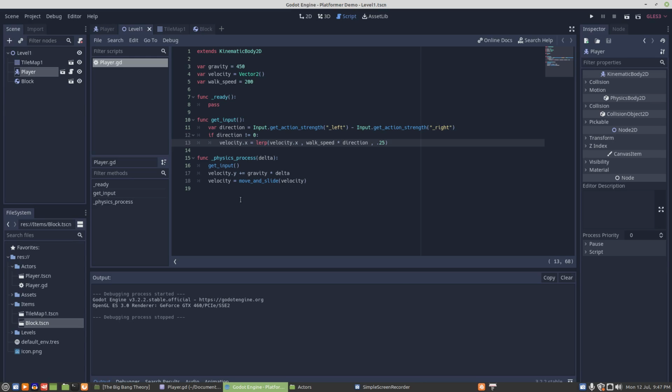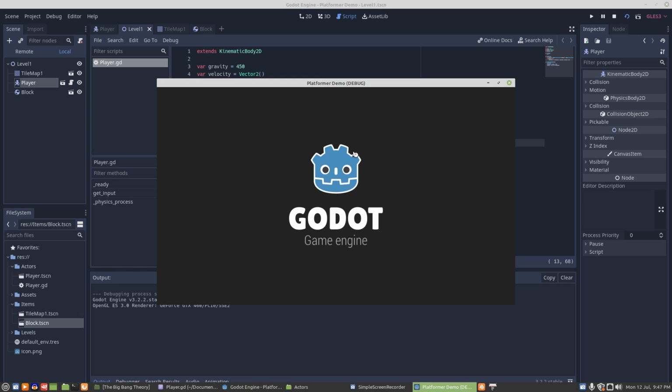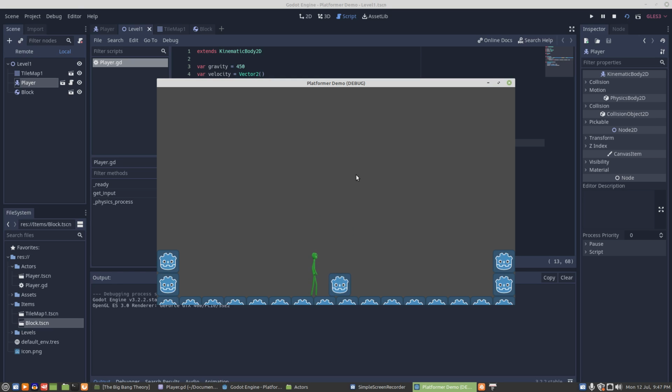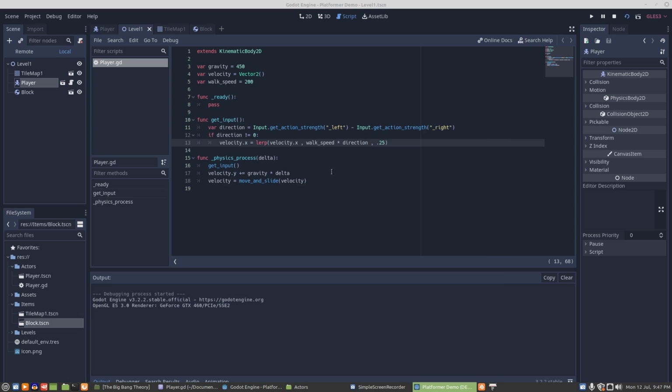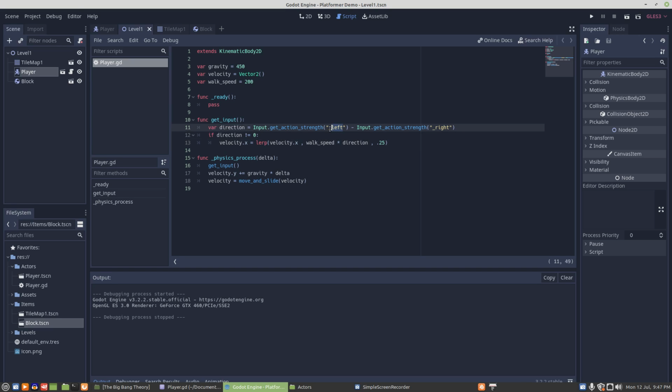In the last video we left off with our player character moving a little too quickly, going in the wrong direction. So he's going backwards when he should be going forwards, and forwards when he should be going backwards. And we have an infinite inertia problem, and the player doesn't stop when I let go of keys because that isn't coded in. So the first thing we're going to do is switch left and right.